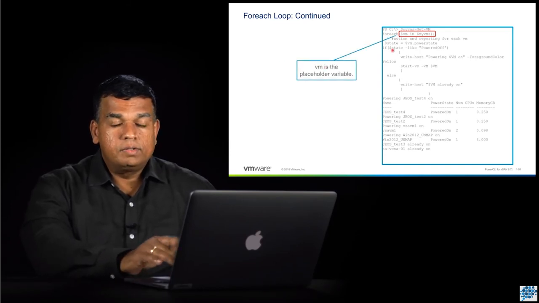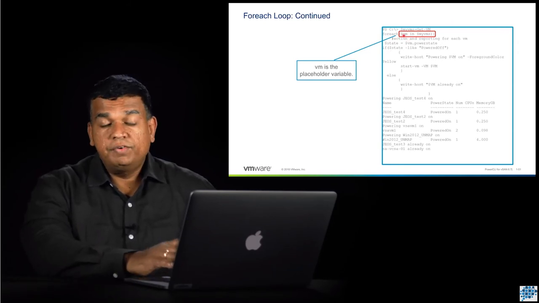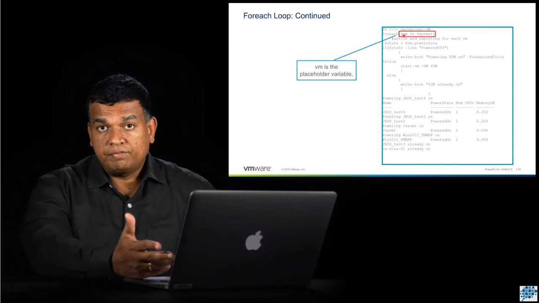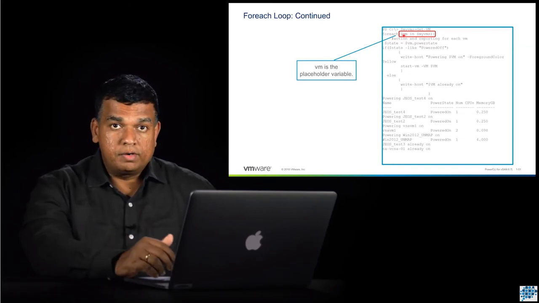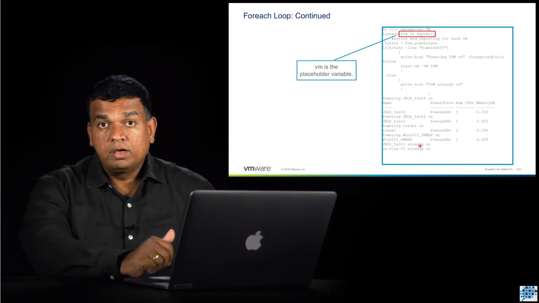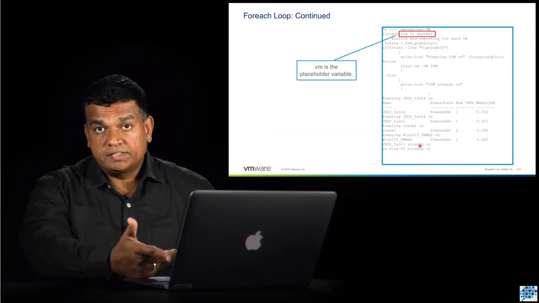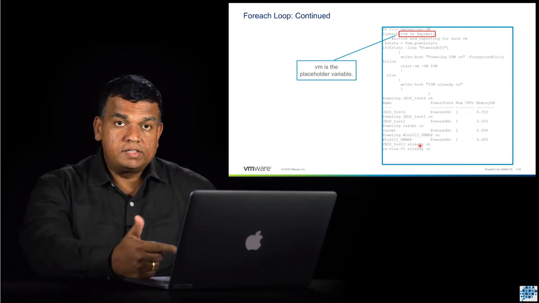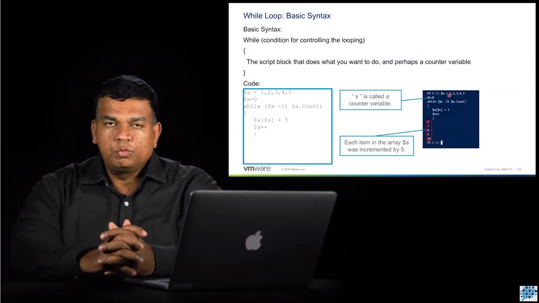So as I said, the $VM is the placeholder variable. Now the $VM, of course, does not have any significance in the name itself, so you can call it whatever you want. And as you can see, the final output shows that it has powered on some of the virtual machines, and for the ones which are already powered on, it says that the virtual machine is already powered on.